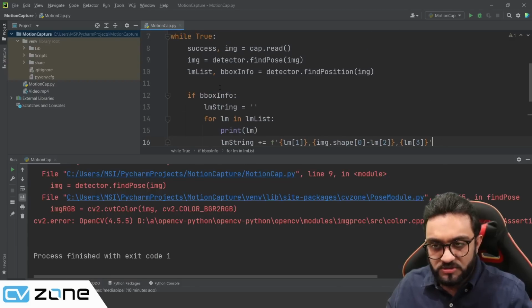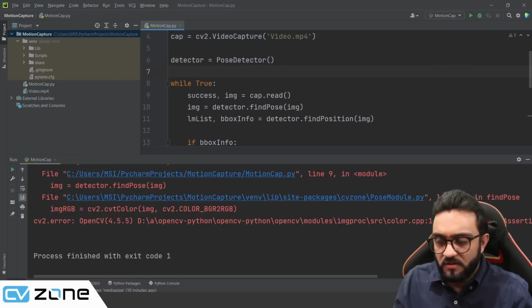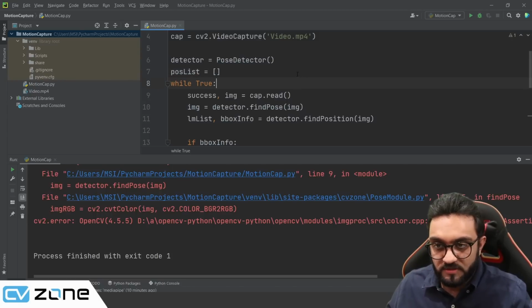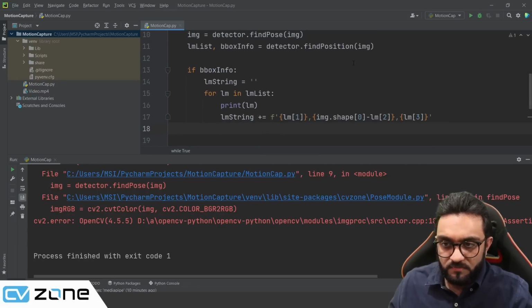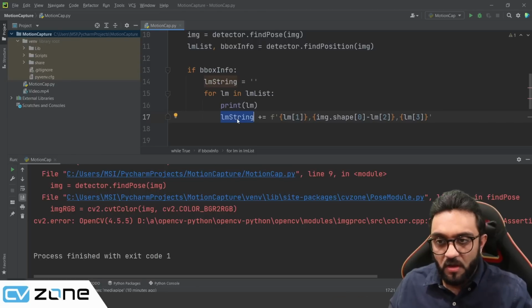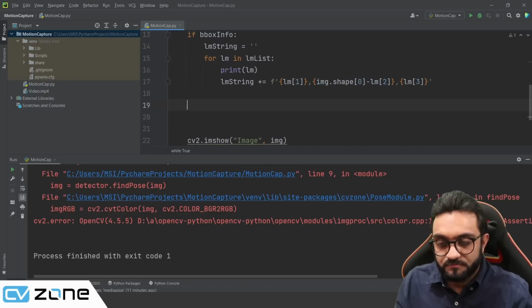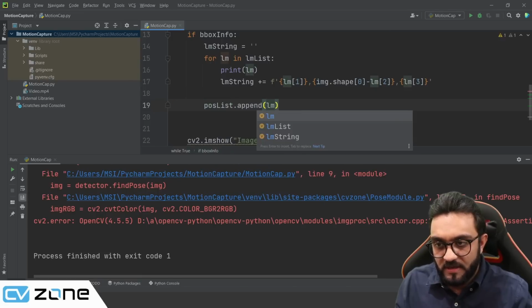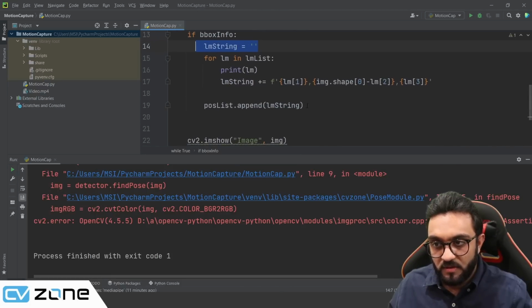And then what we can do is create a list here. Let's just call it position list, and the position list will be empty. Whenever we get the LM string, the complete string, we will append it to our position list. So here, if we have the bounding box, we are going to write position list dot append, and we will append the LM string. So each time it will refresh the LM string, and then it will append.